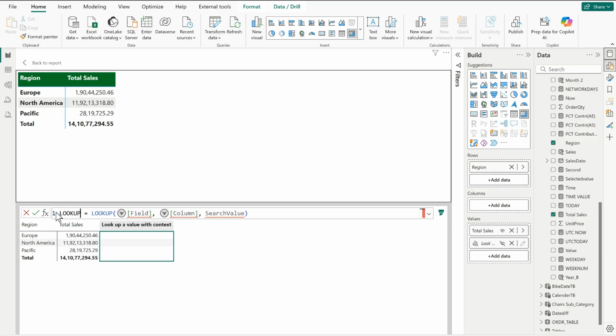Before that, let me rename this lookup Europe sales. Now I'll click on this down arrow. The moment I click on this down arrow, it will show two fields only. Why two fields? Because these are the only two fields present in this table.